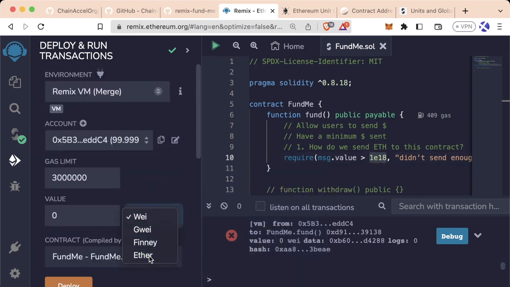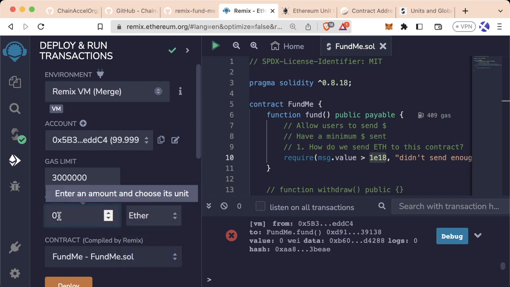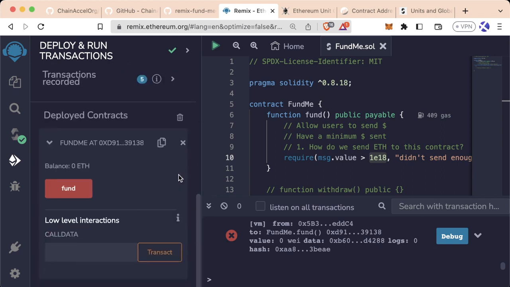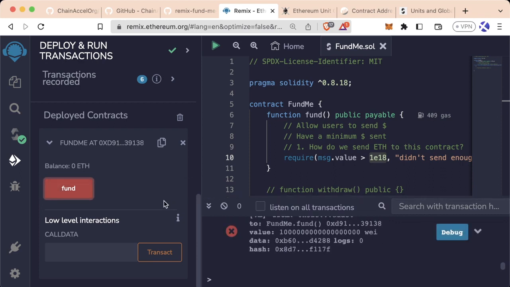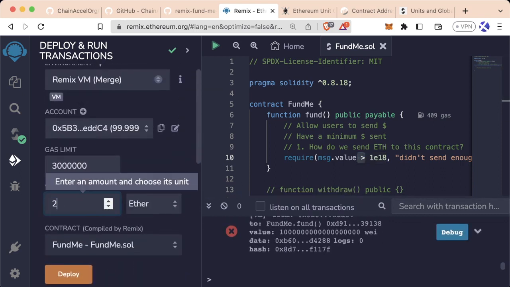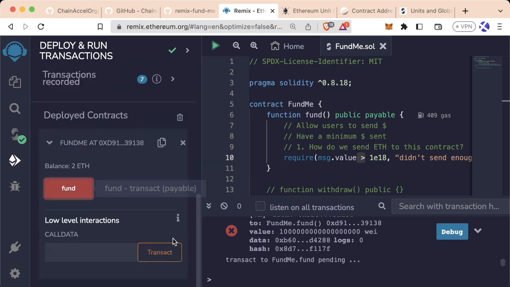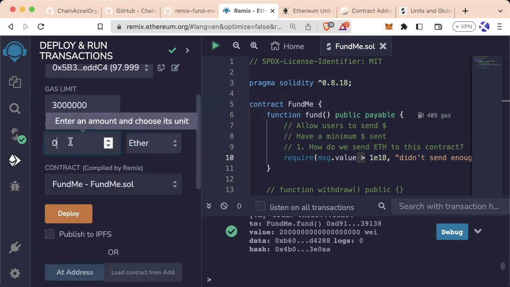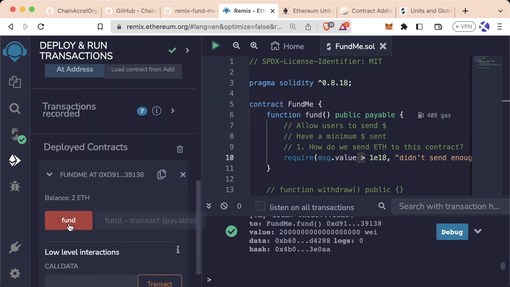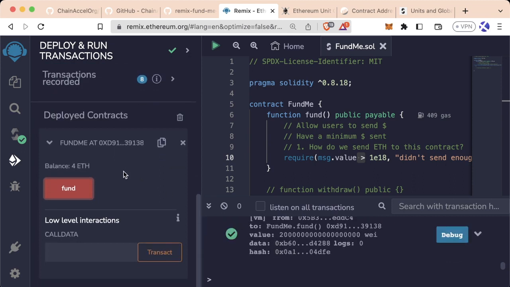So if we scroll up, we can change the unit to Ether, put 1 in here, scroll down, and now if we hit fund, oh, it doesn't go through because we have strictly greater than. So excuse me, let's do 2. Now we'll scroll down, we'll hit fund, and we get a green check mark, and we see the fundMe balance has improved to 2. If we update the value to 2 again, scroll down, and hit fund again, we see our transaction went through, and we have 4.